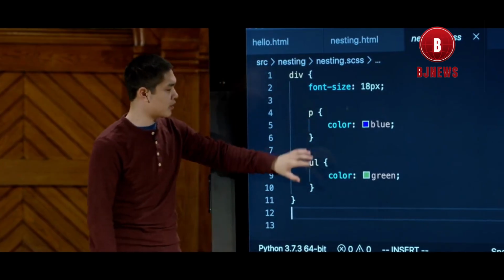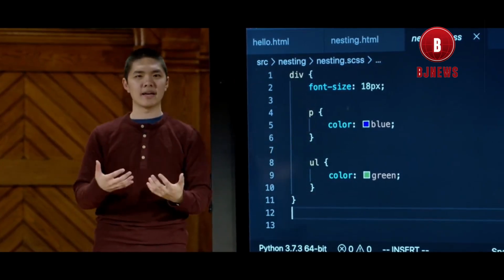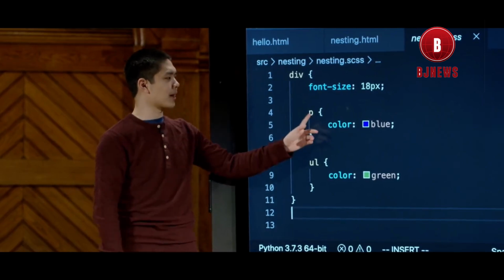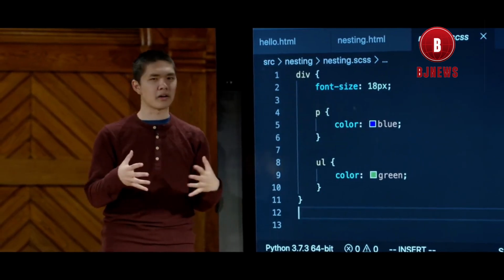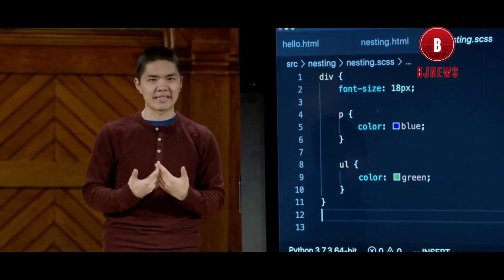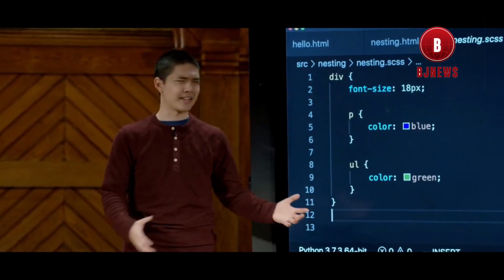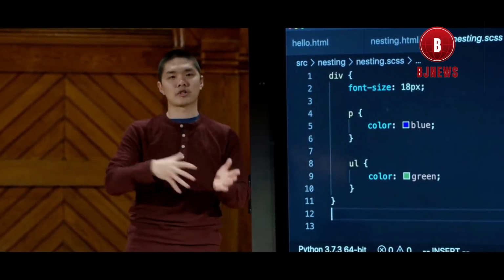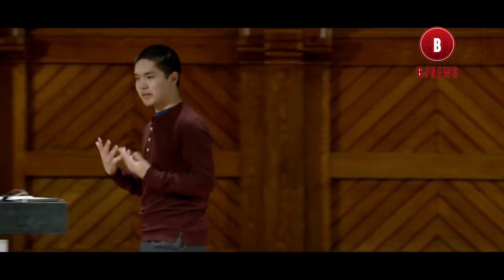By nesting these CSS selectors inside of others, we've been able to get across the idea that I only want to style the paragraph if it is inside of a div. And this is just a little bit of a nicer, cleaner syntax for doing some of these more complex styling tasks that might come up. So what does this actually look like if I take this SCSS file and turn it into normal CSS? What is the result going to be? Well, let's take a look.